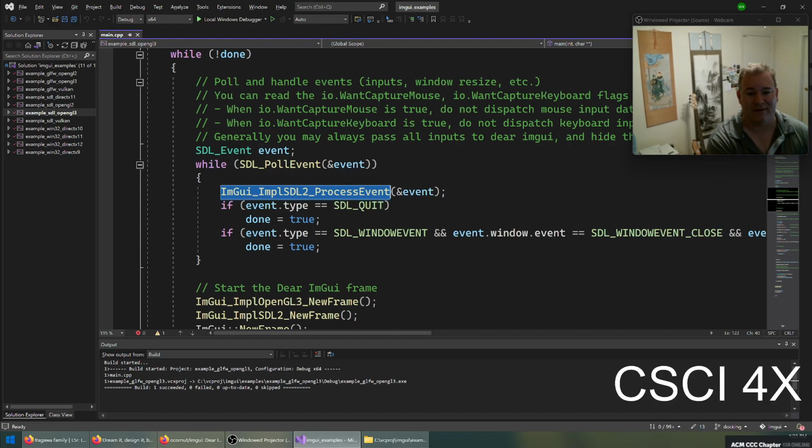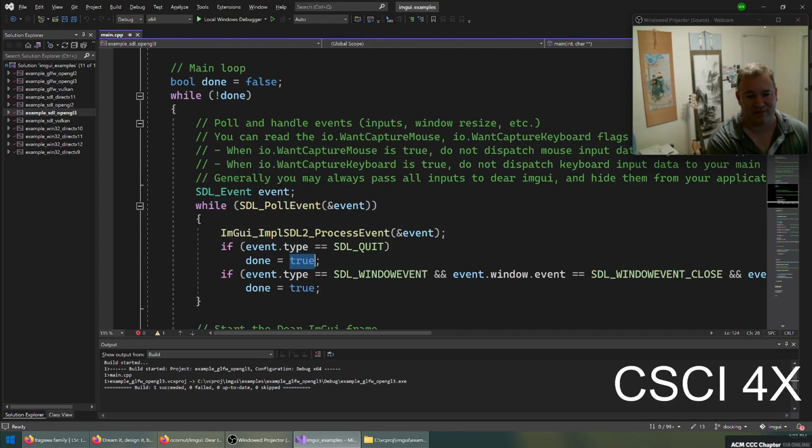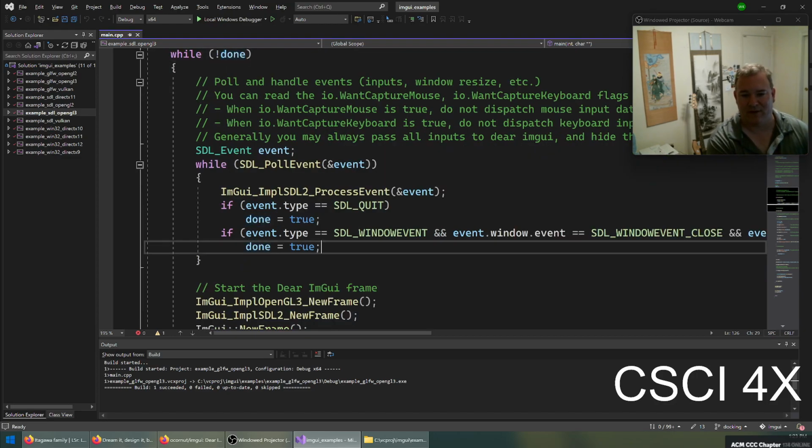Neat. If any of the events was quit, then it sets done to be true. So if you ever click on the X, it'll set this variable to true. Next time we go through the while loop, done becomes true, it quits the program. And then if you get a window event, window event close, by hitting that, same thing. So that's how we handle closing the program overall.